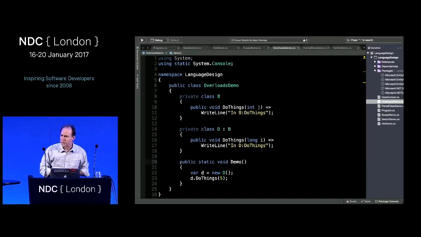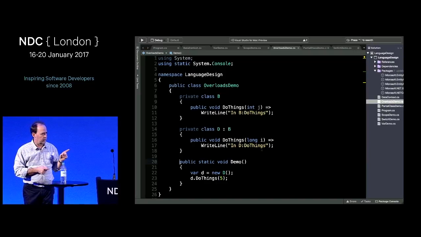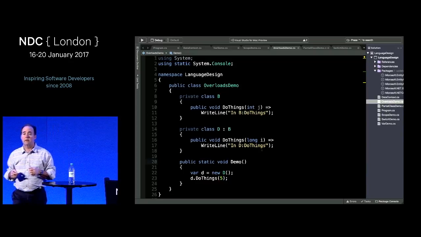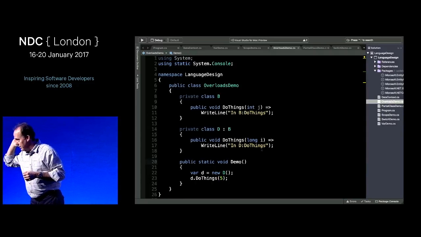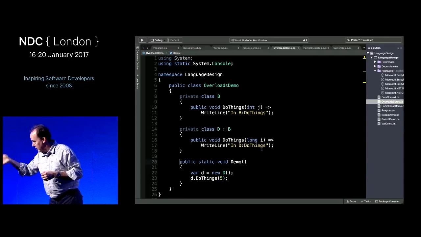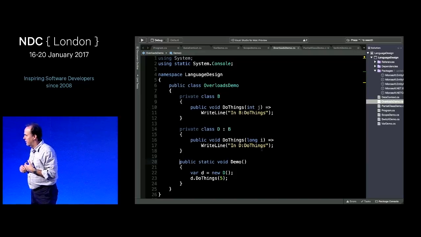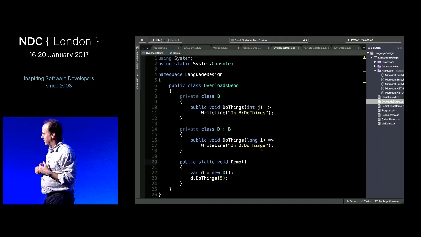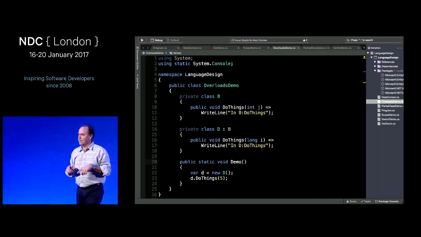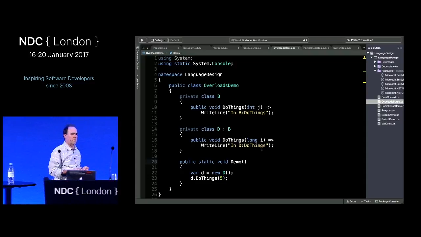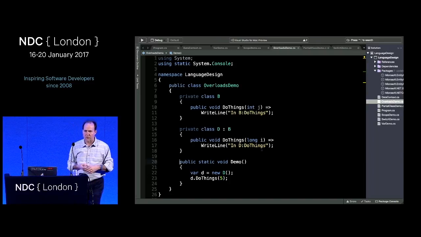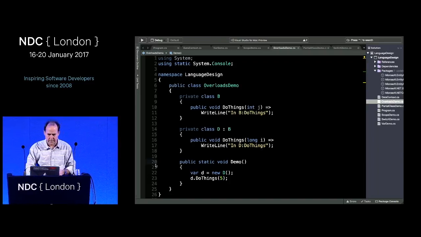Now, for those that thought the derived method would be called, the one that takes a long, why would you think that? It's an implicit conversion from int to long, okay? But why wouldn't it pick the better one that's in the base class that has an int? Okay. So of the people who thought it would pick the base class, why would it do that? Because there's no conversion. Okay. Let's go ahead and run.